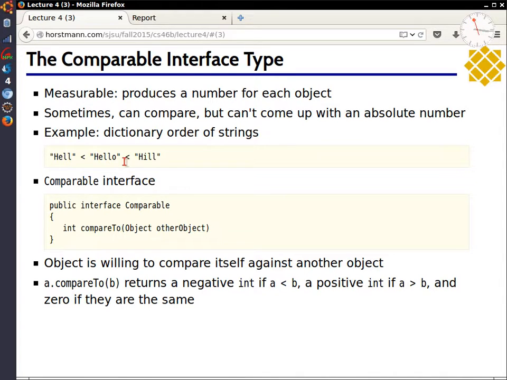Now, this kind of comparison is not the same thing as measuring. If you can measure something, then you can compare. You can see, does it have a lesser measure? But with the strings, there would be no measure, or at least no obvious measure, that gives you this ordering. So strings are comparable, but they're not necessarily measurable. If you were to measure them by something, you would probably measure them by length or number of vowels or something, and that would not give you the same thing as the dictionary order at all. So the dictionary order is a different kind of thing than anything that you can obtain from a measure, and that's what the comparable interface is there to do.